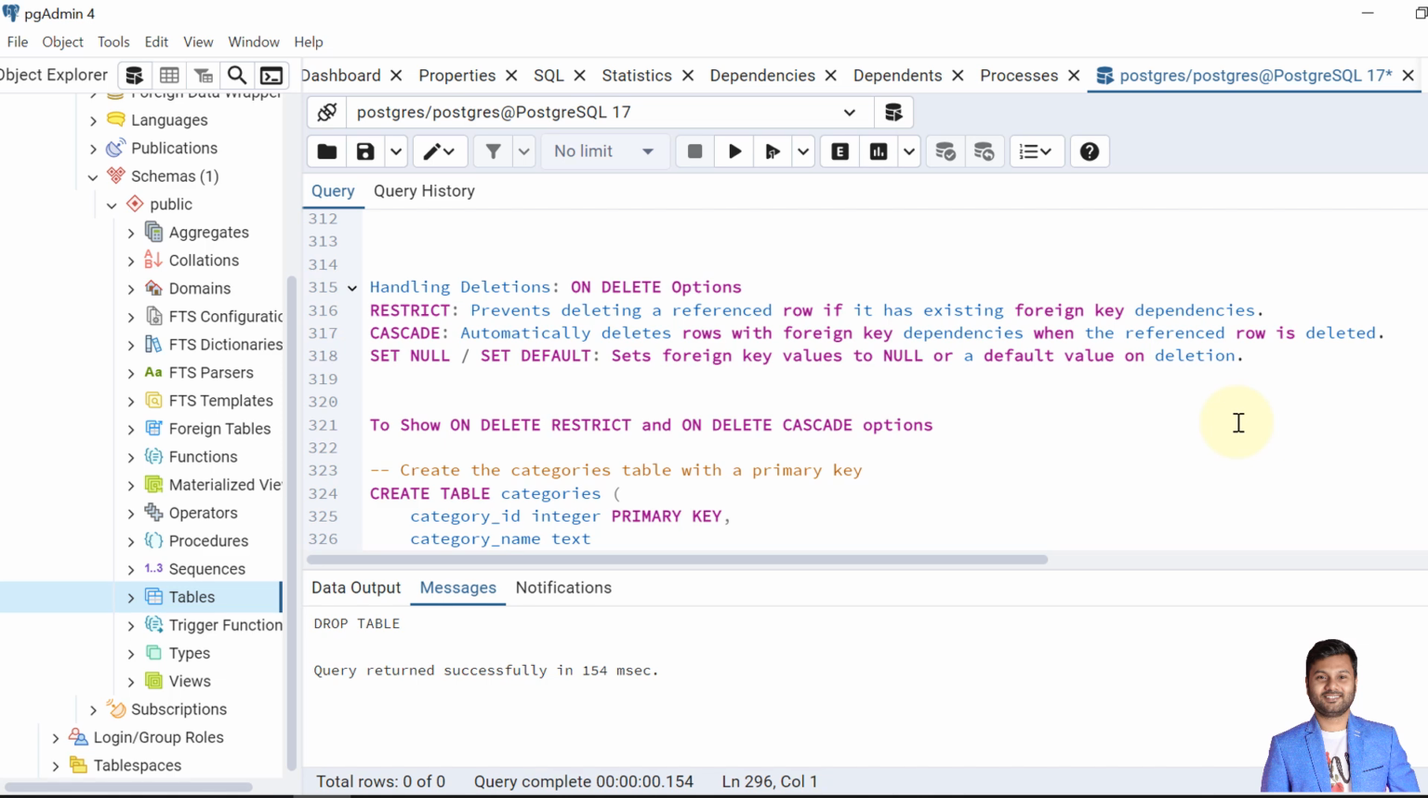So let's first cover the on delete options. There are three options. One is on delete restrict, the second is on delete cascade, and the third is on delete set null or set default. In the case of on delete restrict, it prevents the deletion of a referenced row if it has existing foreign key dependencies. So it will not allow deleting the data at all.